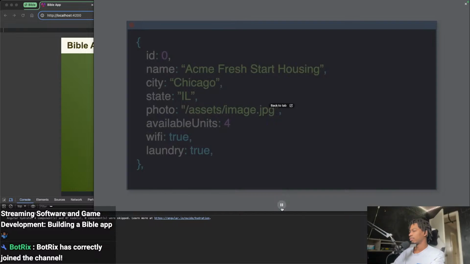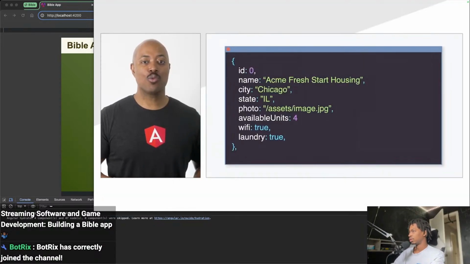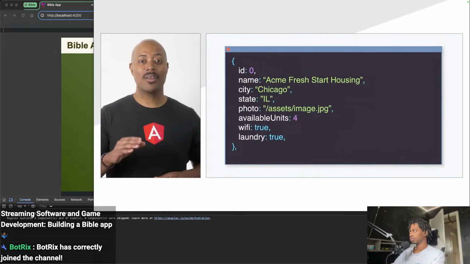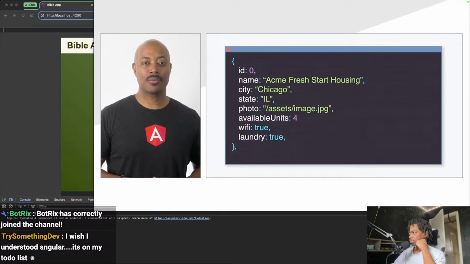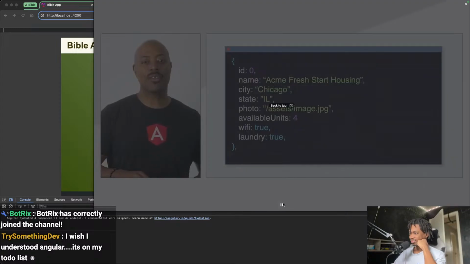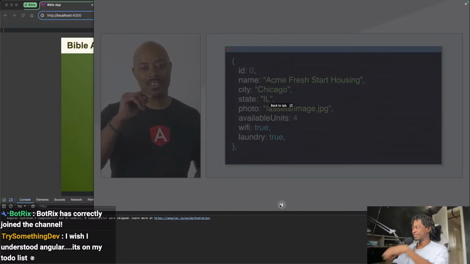On the landing page of the application, we'll only display the name, city, and state. These are the three properties we want to use in our component. We want our component to accept housing location data in this specific format.